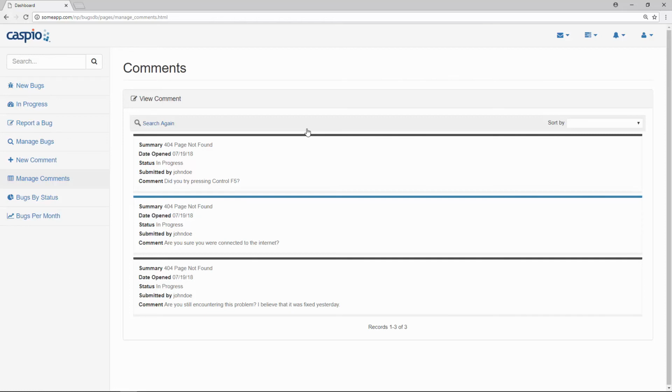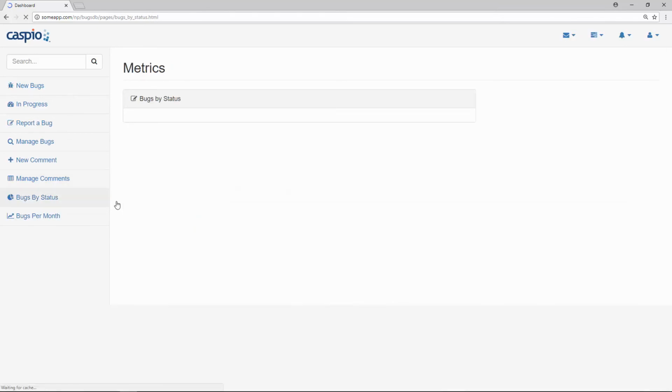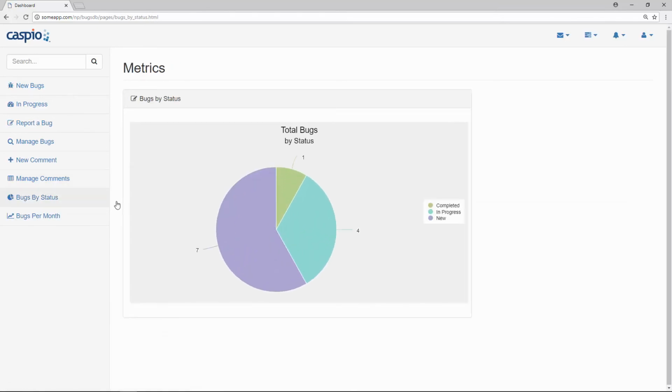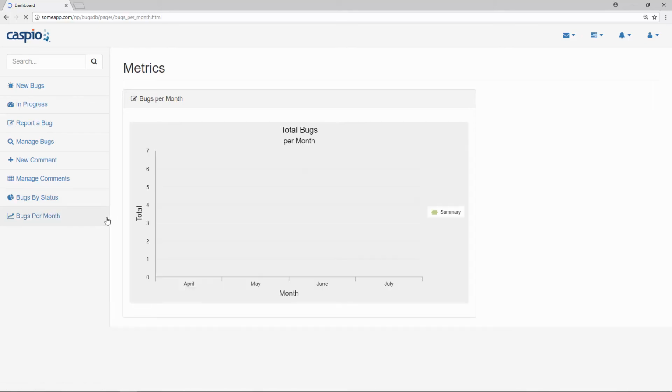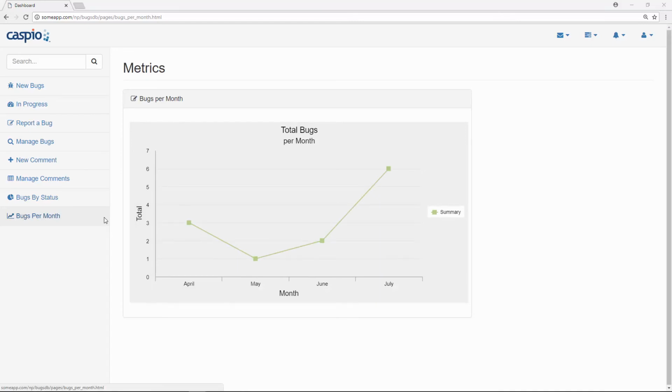In addition to all this functionality, I put together two charts to show you how we can do metrics in Caspio. My first chart is a very simple pie chart that shows a distribution between all the bugs based on status. My second chart is going to show me a breakdown of all the bugs per month. It uses a nice line chart so that we can see a trend. So this is the application that I'm going to teach you how to build in this video guide.